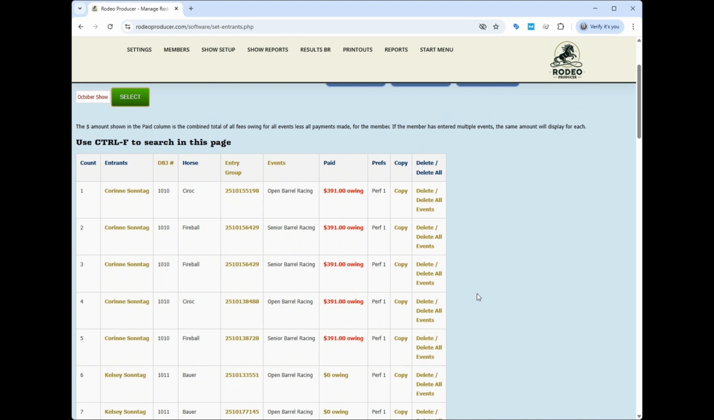And the Barrel Racing Producer has a built-in online payment system, so your members can have the convenience of paying online, and as the admin, you have the convenience of not having to touch or manage that payment. It's automatically recorded in the system.